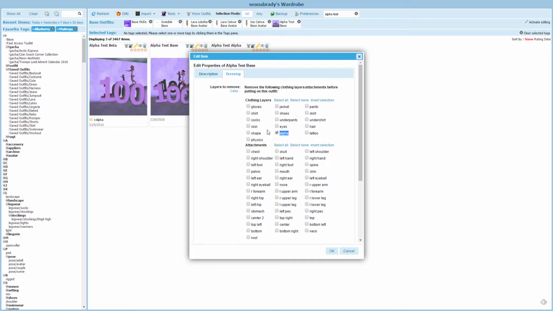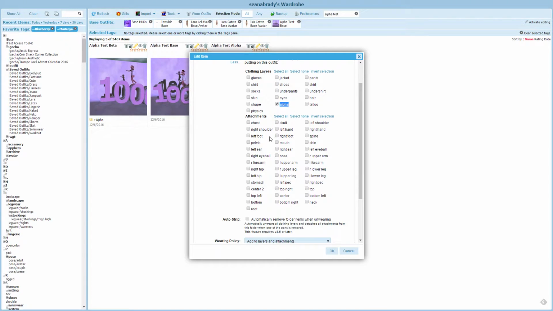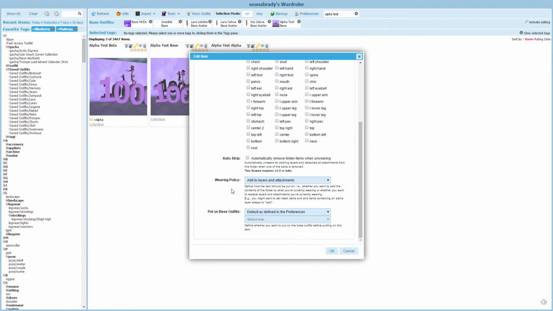But we know in wearing this alpha base, it's going to put back my mesh body, and in my case, my mesh head. If you were wearing Slink feet and you wanted to make sure those went away, you could have that alpha on. Whatever alphas you had on, it's going to remove them, and then you want this base outfit to add them back. And I've set the wearing policy here to add layers by default, just to make sure if you have more than one alpha, it doesn't overwrite.